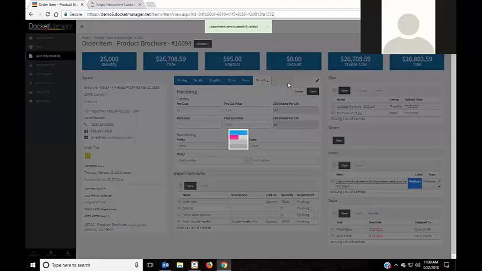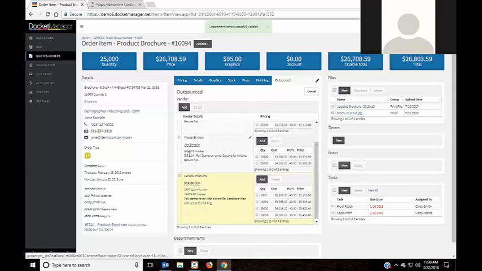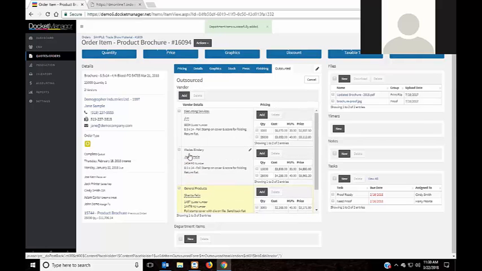I can outsource items from DocketManager. So whether I'm doing a portion of the job outsourced or whether I'm doing the full job outsourced, you can attach that to a specific item. So in this case, maybe we're doing foil stamping on this brochure. We don't do that in-house. We're sending it out. So I got quotes from 3 different vendors, and I've stored all that in DocketManager in the job.